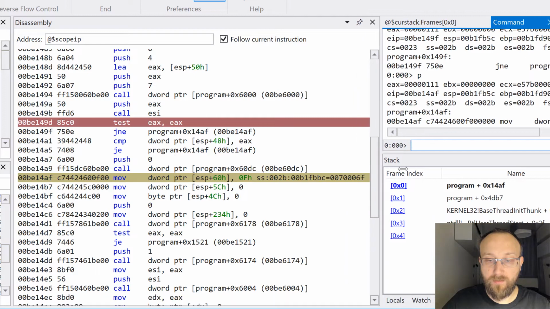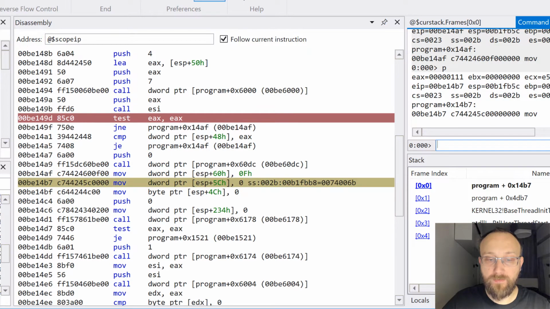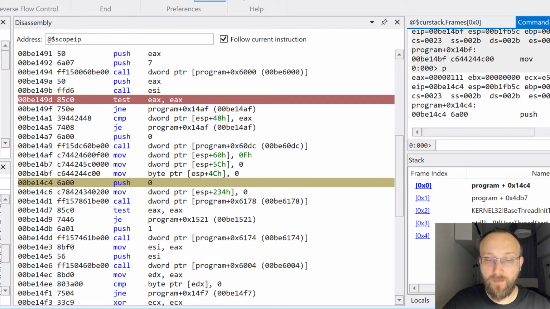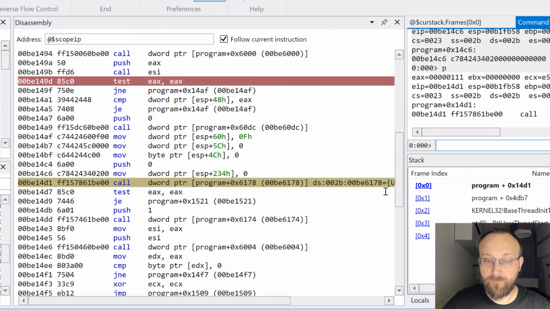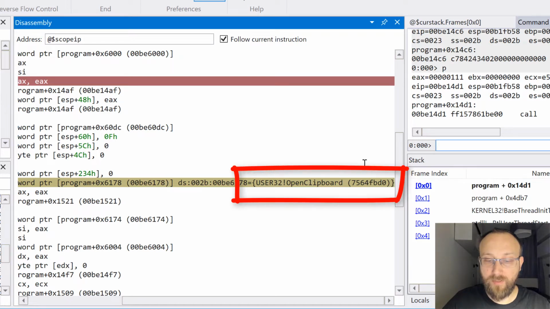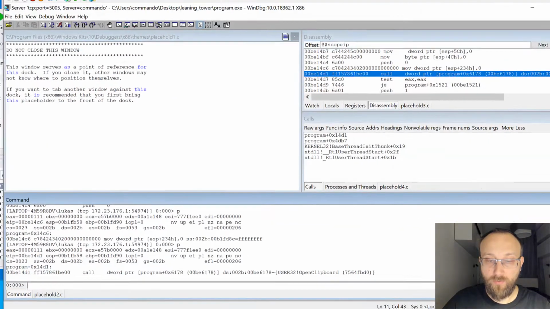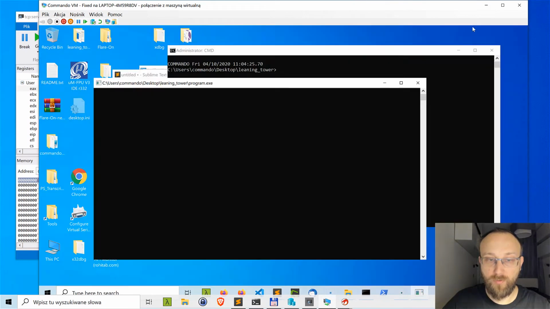Yeah, so we passed the check for the debugger port. So now we should get to our call for the open clipboard. And this is the call to open clipboard. Actually, I'm not sure if I have anything in the clipboard right now because I had before.